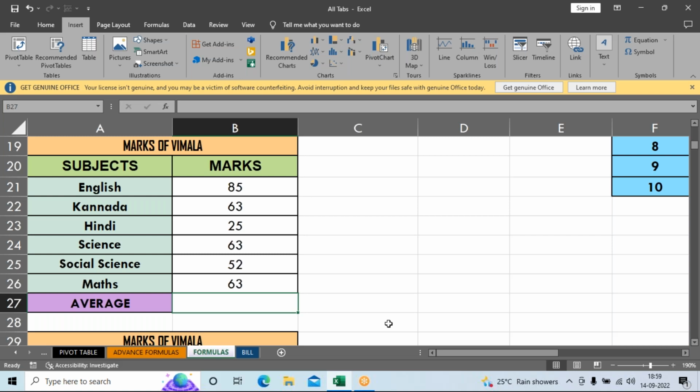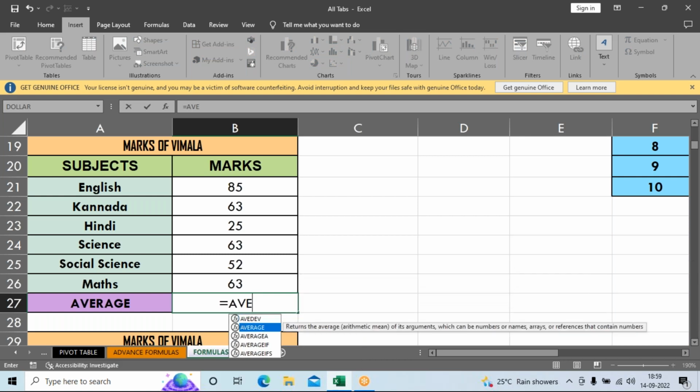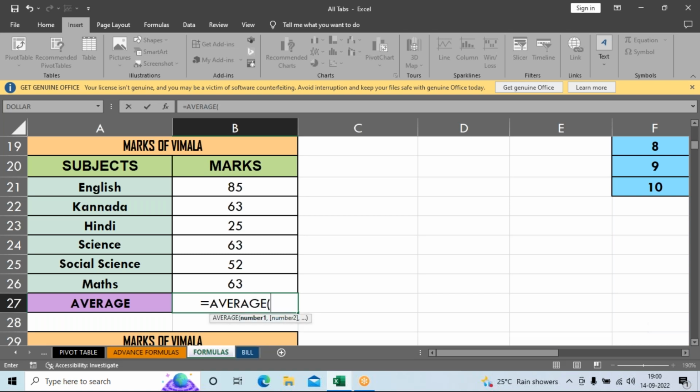Any one of you answer my question, ma'am? How to calculate the average? Ma'am, we have to write equals AVERAGE and select the numbers that we want. Select this one. What should I press to take the entire formula instead of typing? Tab. Yeah, good.